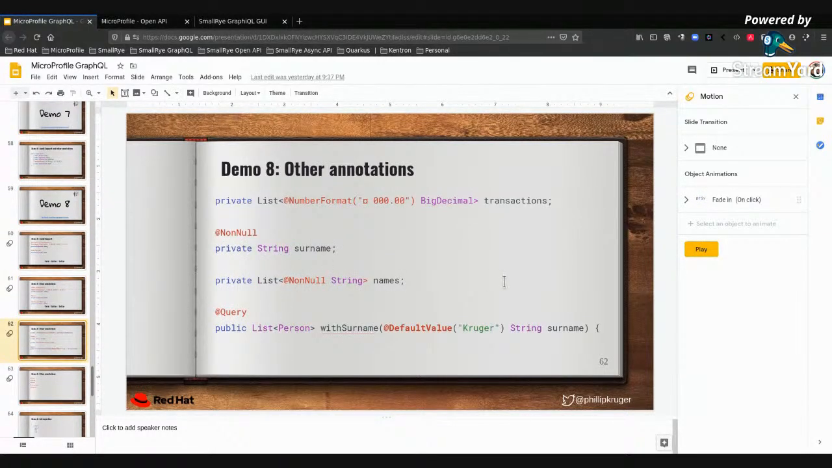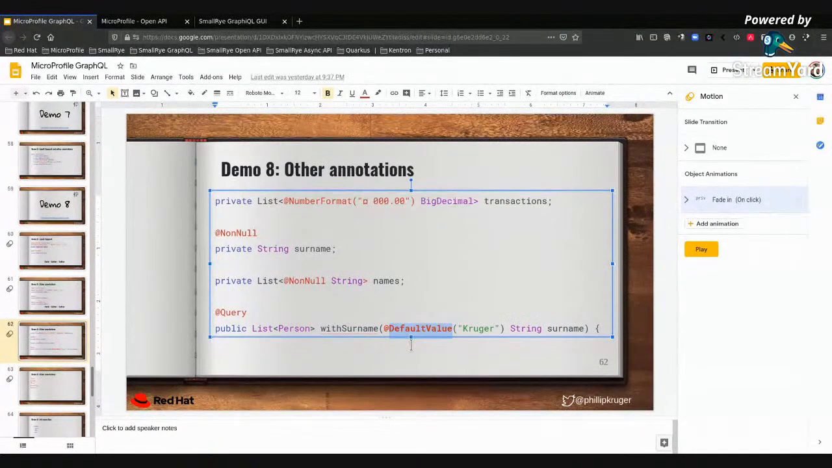You can also put the actual GraphQL annotation number format inside a list, to apply the format to objects that are in a list. Or you can add a non-null inside a list, which means the list itself can be null, but if it's not null, there are not allowed to be elements in it that are null. We also have a default value as an annotation that you can add to an argument. So in this case, we have a query operation called with surname, returning all the people that have a specific surname. And if you don't pass in a surname, we will use Kruger as the default.